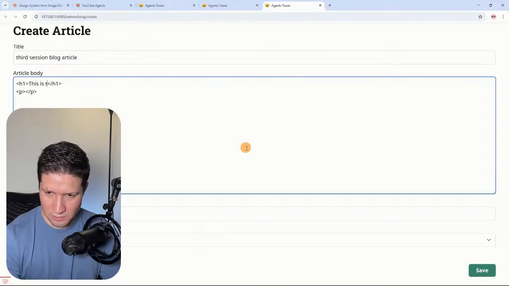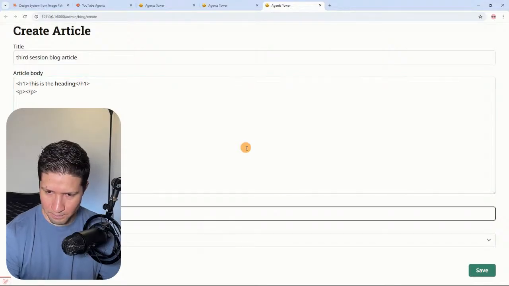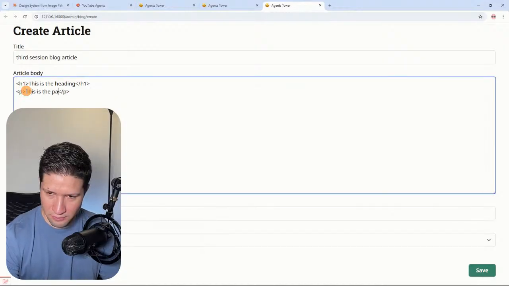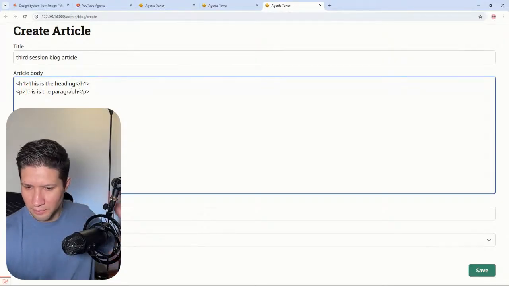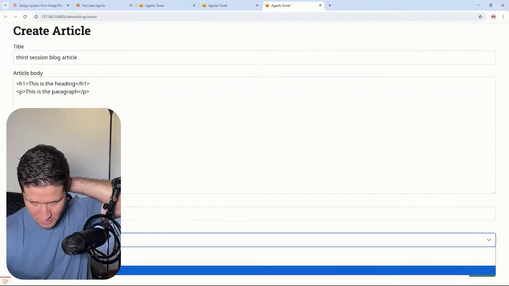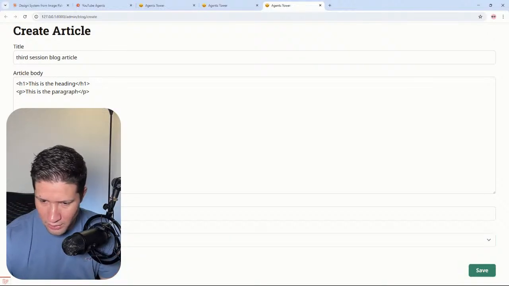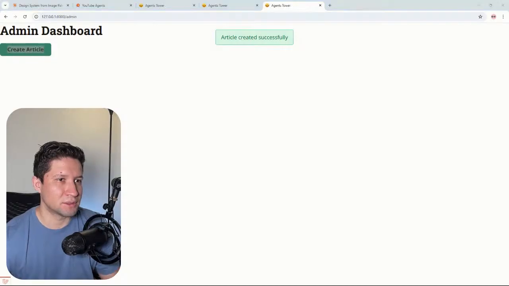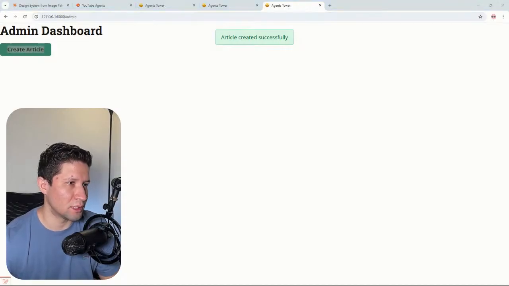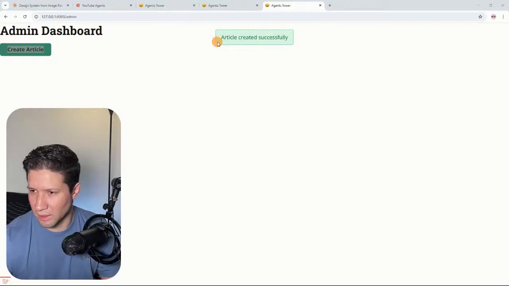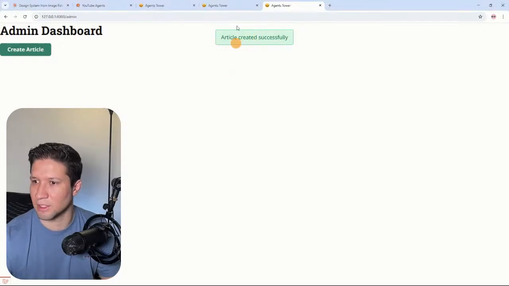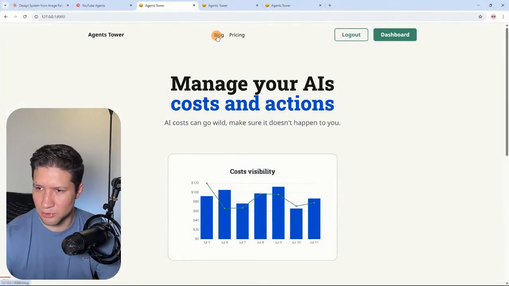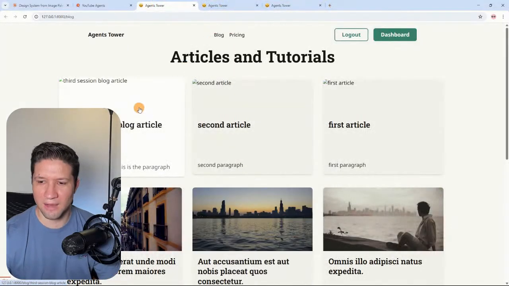This is the heading. This is the paragraph. Okay, so let's select an author and let's publish. So if I save this, we need to delete this. So I need to write this so that I don't forget that I need to set a timeout in here. So now if I go in here to blog, we have the third session blog.